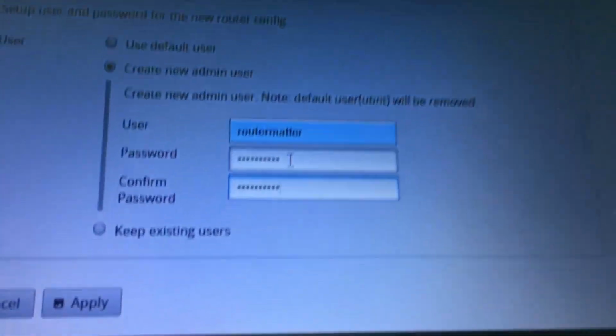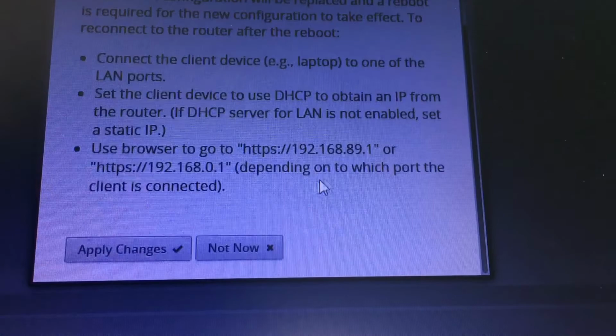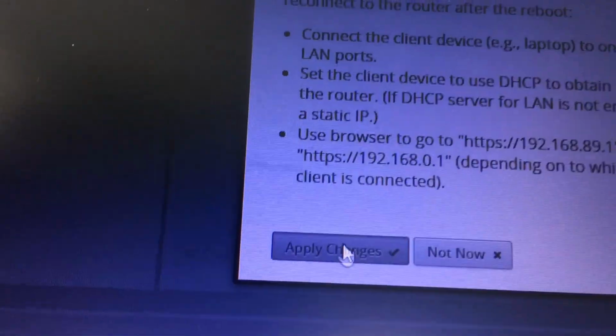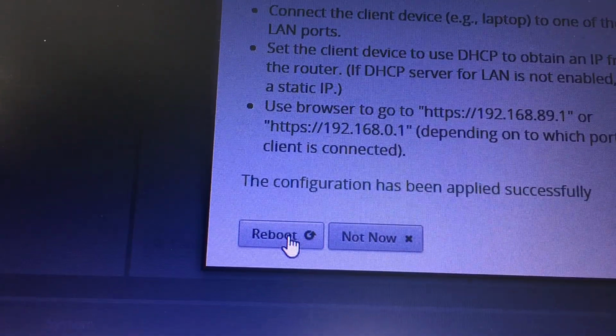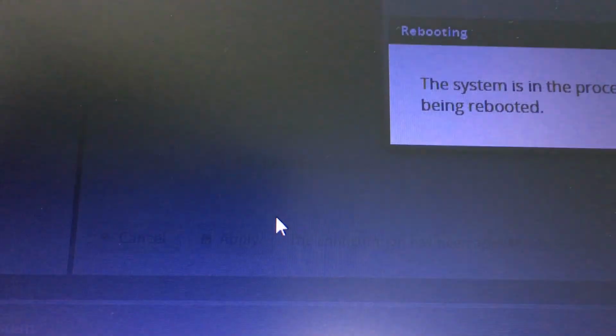Doing this with one hand while I film it. Okay, and we'll apply that. And we will furthermore reboot and finally say, yes, I'm sure. They want to make sure I'm sure I'm sure. Okay, so a couple things need to happen now so that you don't get surprised.